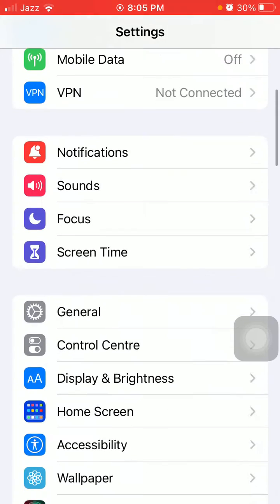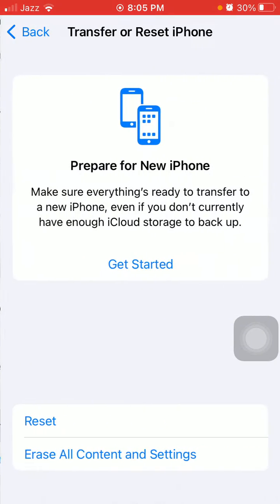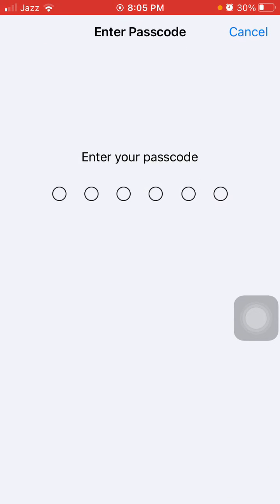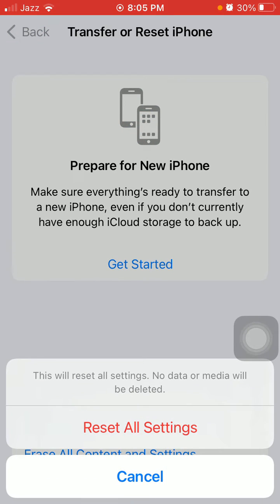Once done, go back to settings and general and tap transfer or reset iPhone, then tap reset and tap reset all settings. Here we have to put in the iPhone passcode and tap reset all settings again to confirm. This process will reset all your customized settings to default, but no data or media will be deleted.